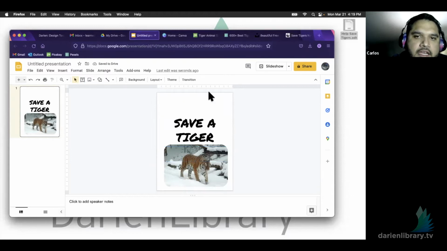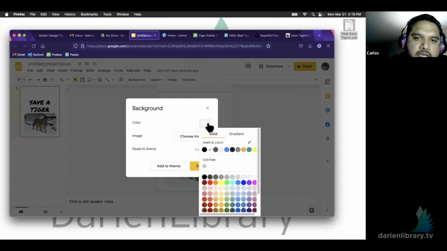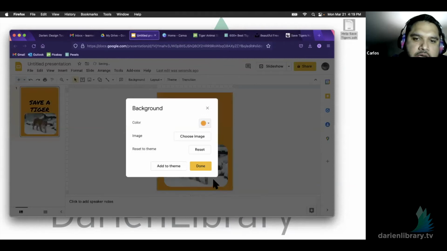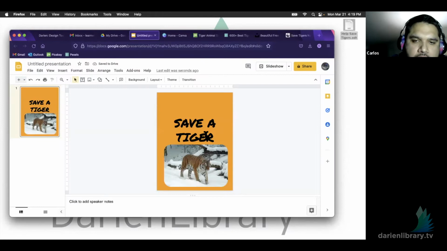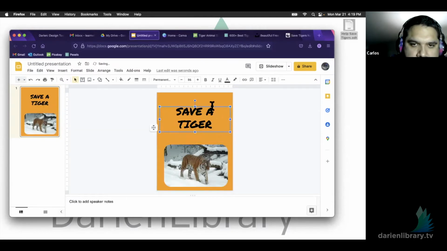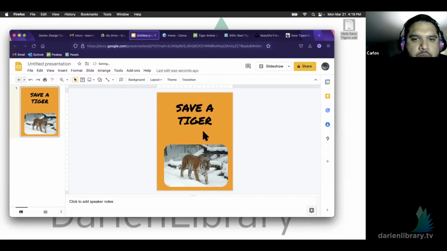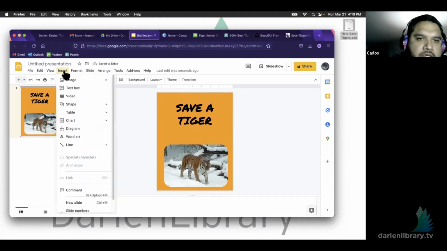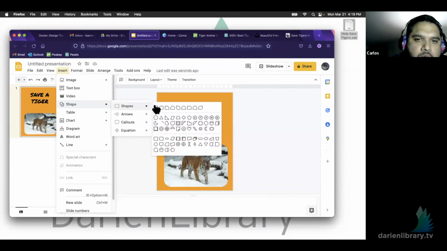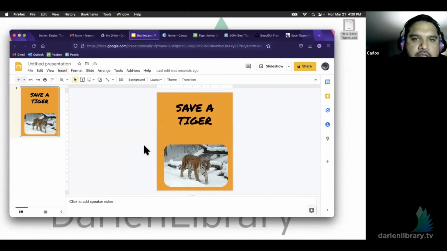And I could just give it a different background if I want to. So if I go to background, I could choose image. I'll just choose an orange color. And I can move this over to the top a little bit. And you can add more shapes into it. So if I do insert shapes, I can add more icons here, different things I would want to add. And it all saves automatically.